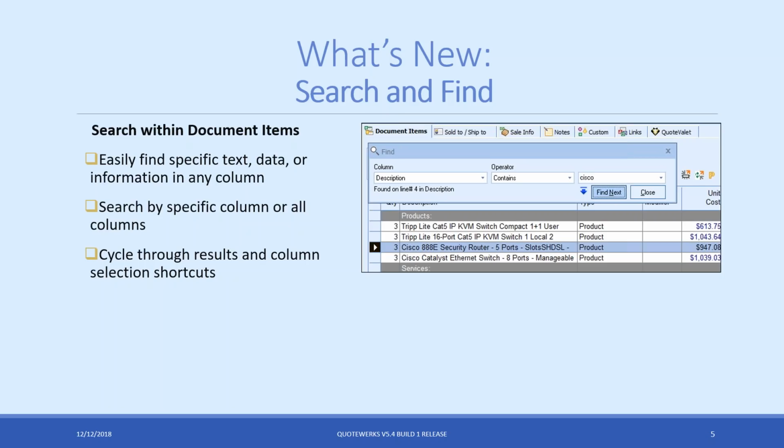You can search by any of the columns that are available on your document items workbook, and then you can even cycle through the various results. So search and find is just going to be a really easy way to locate specific items in your document. You can even take advantage of the highlighting feature to mark them that you need to come back to them later, those types of things. So really, really nice feature, really easy to use. So we'll make sure we touch on that and the various features that go along with that functionality.